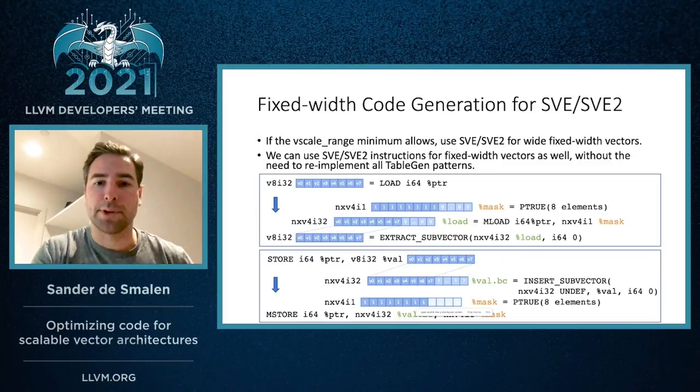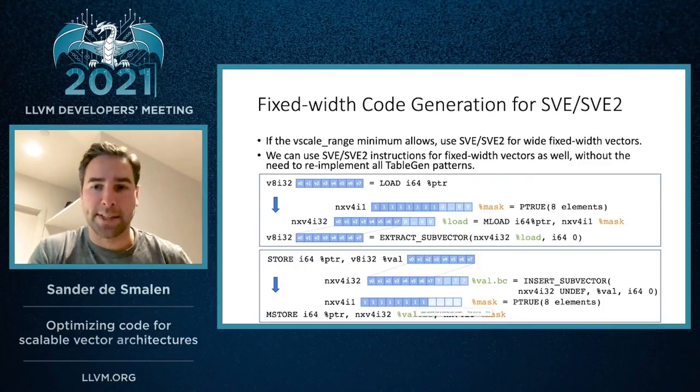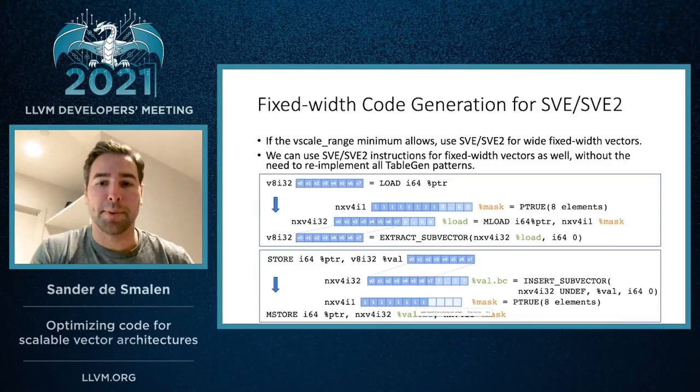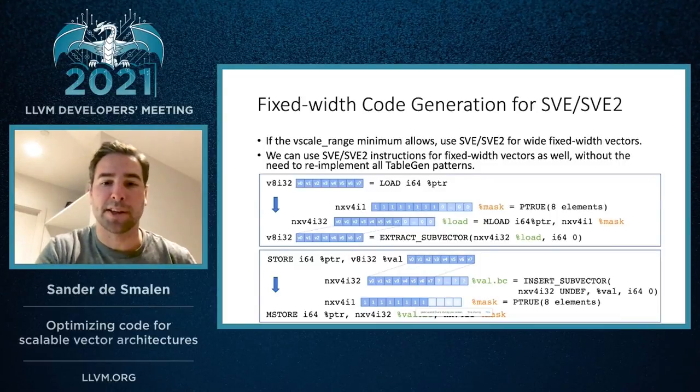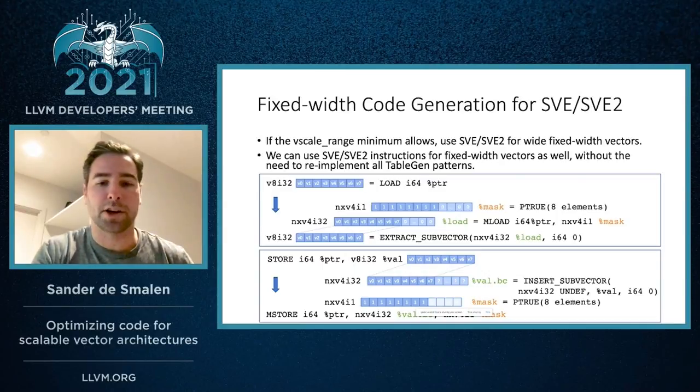The other example shows how a store is widened to be performed by a mask store with a scalable vector type. The value to be stored is inserted into an undef vector with scalable vector type NXV4I32 using insert subvector. The fixed width input vector is thus transformed to a scalable input vector, and the mask ensures that no more than 8 elements are stored. After this transformation, the existing SVE patterns for mask load and mask store on scalable types can be matched, and most of the insert and extract subvector nodes will be folded away and are not code-generated.